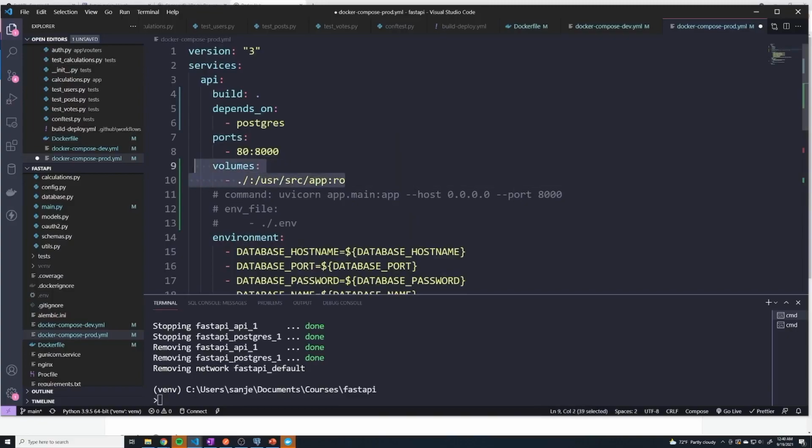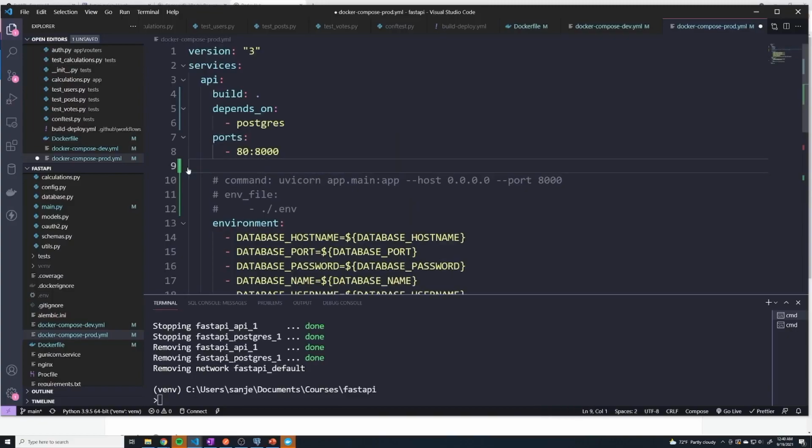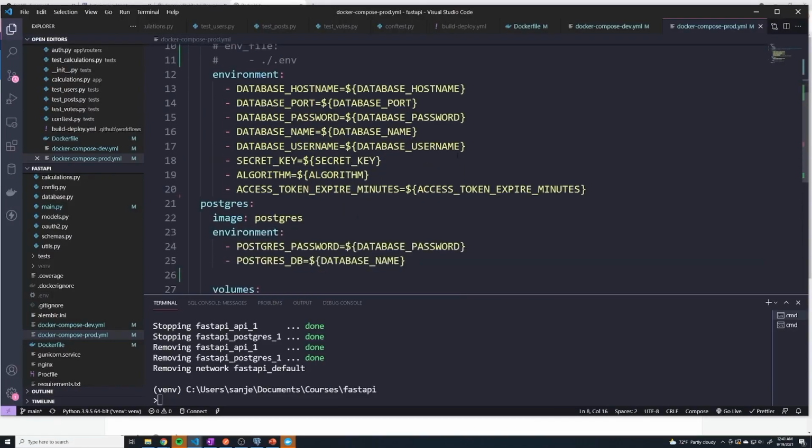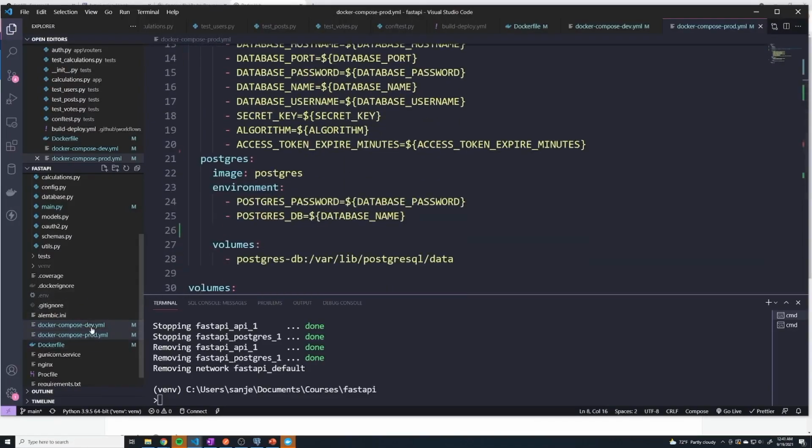And we don't want the bind mount, so we will remove that. And that's about it. That's all you have to do. This just gives us both a development environment and a production environment. We'll save all of that.